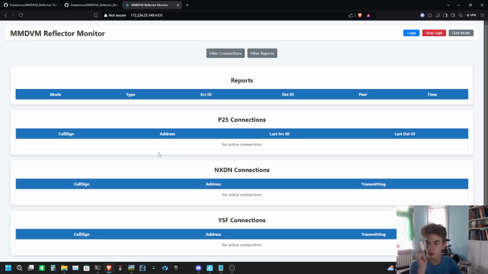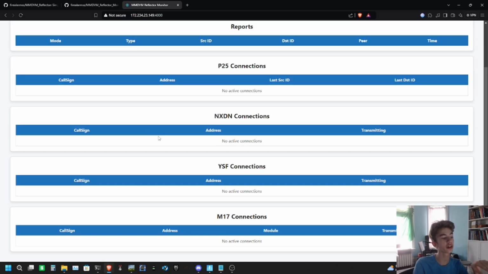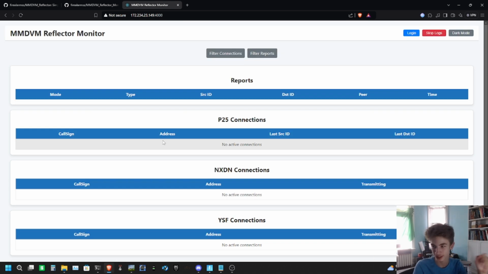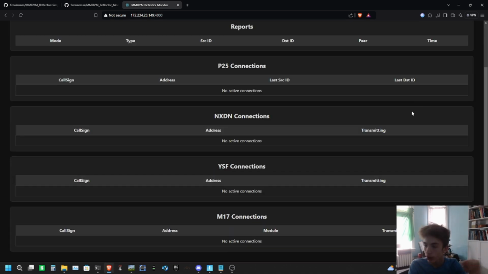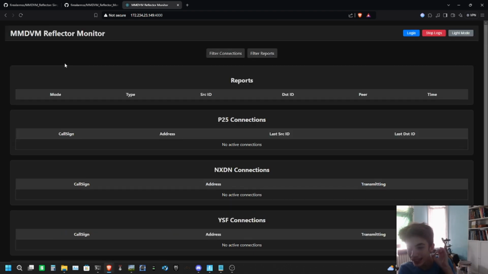Okay, so this is what the dashboard looks like. It's already very pretty, and this is in light mode. If this hurts your eyes, there's a dark mode toggle. Wow. And so this is what it looks like. It's a very simplistic, clean dashboard that shows all the information that you need to know. And it's already connected up with our MMDVM reflector.